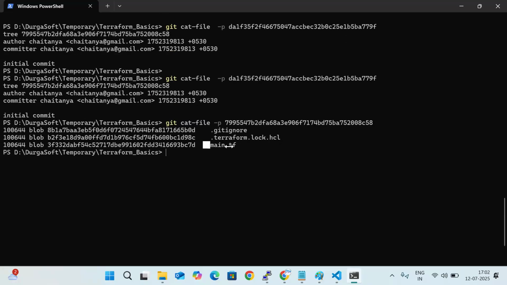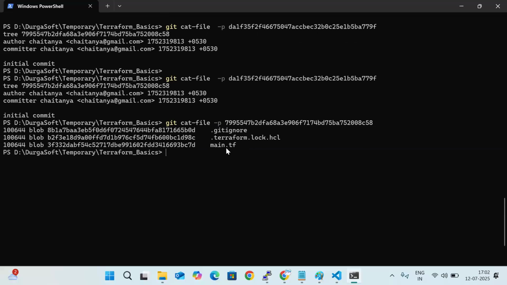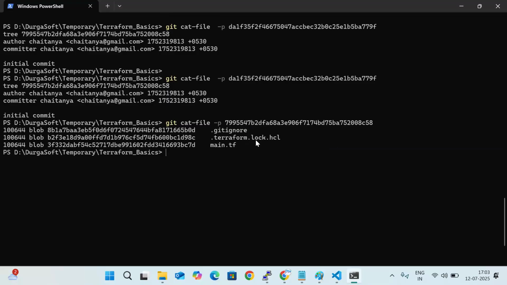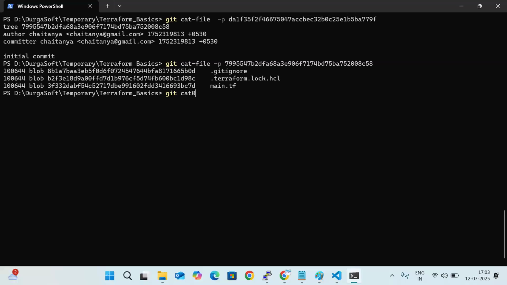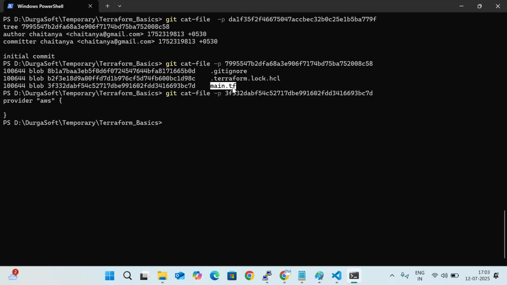What are the three files? Main.tf, .terraform.lock.hcl, and .gitignore. These three files are created in three different folders. In the 3f folder, I have the main.tf related configuration, in the 8b folder I have the .gitignore configuration, and in the B2 folder I have the .terraform.lock.hcl configuration details. I want to know what is actually available inside this ID. So git cat-file -p. When I give this ID, here you can see whatever data is present inside the main.tf, I'm able to see that.